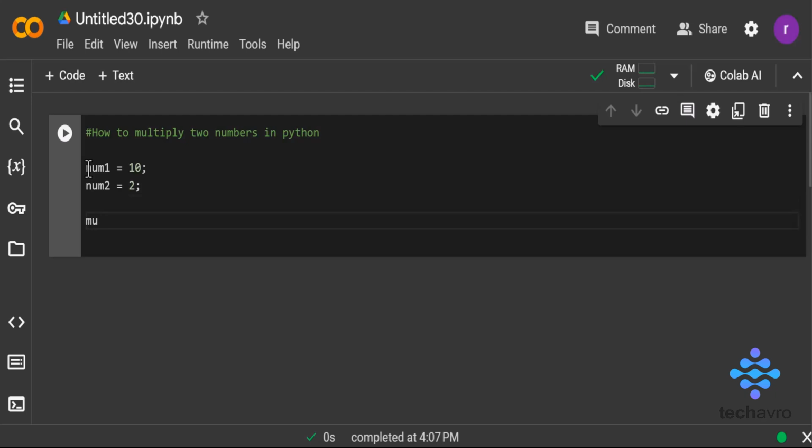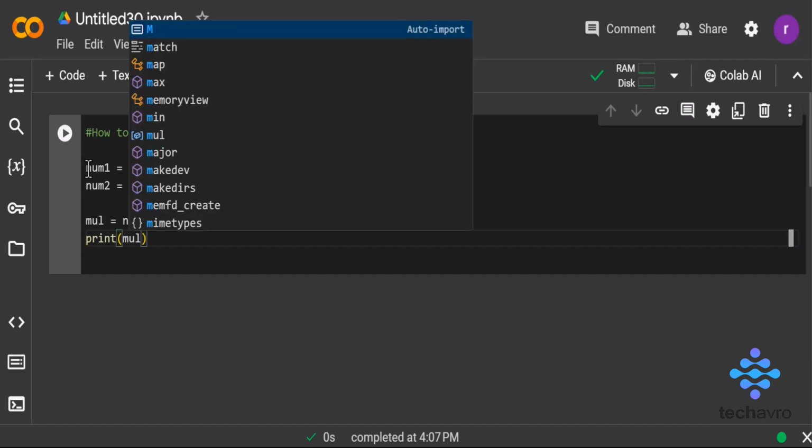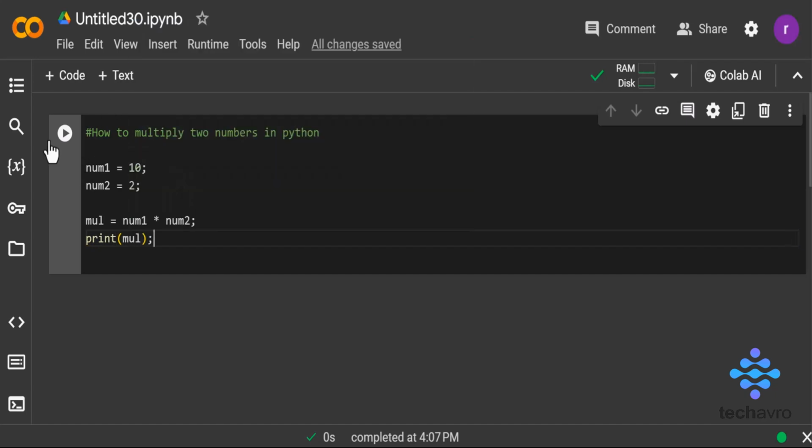For multiplication, let's take a variable mul, and num1 into num2. Now I'm going to print the value. Let's print it.